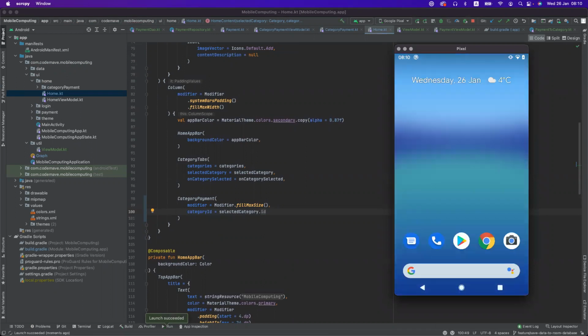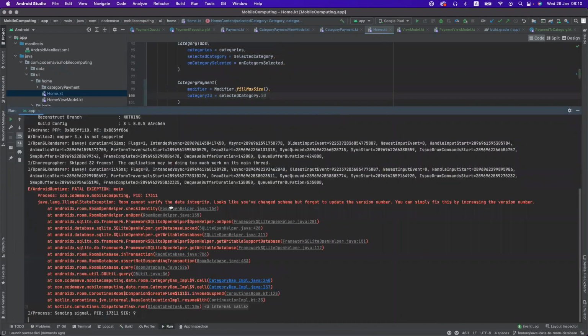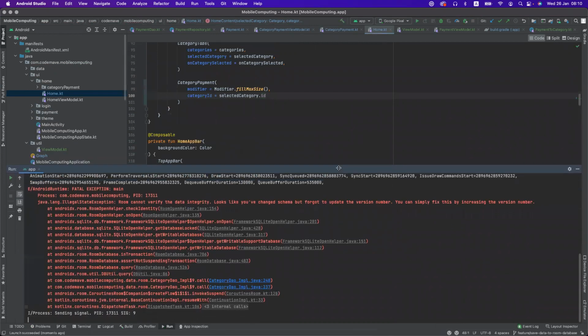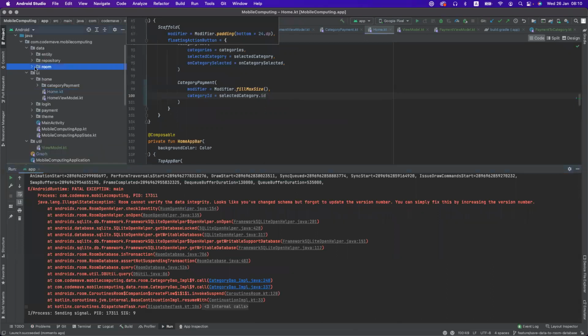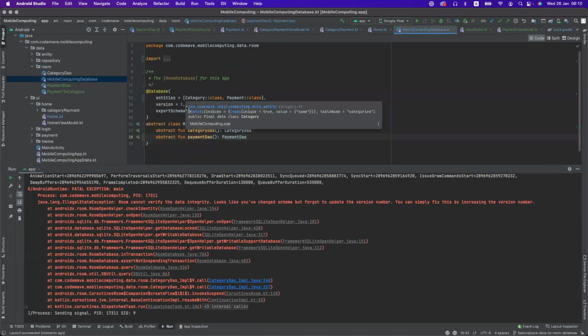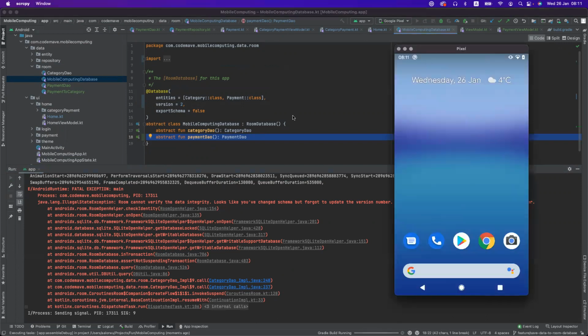We click on login and it crashes. All right, it says Room cannot verify the data integrity. Looks like you changed schema but forgot to update your version number. All right, so I can simply make this change by going to data room database and changing my version number to 2 because I added a payment. I need to update. So I change it to 2 and let's run it again.